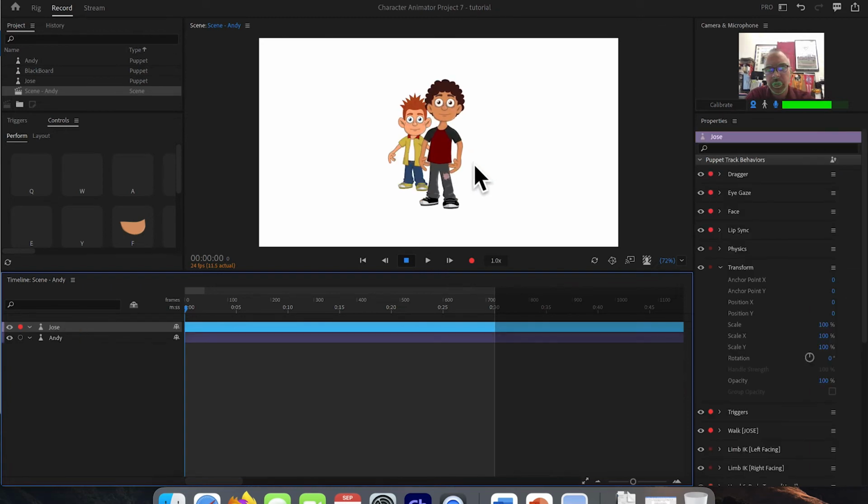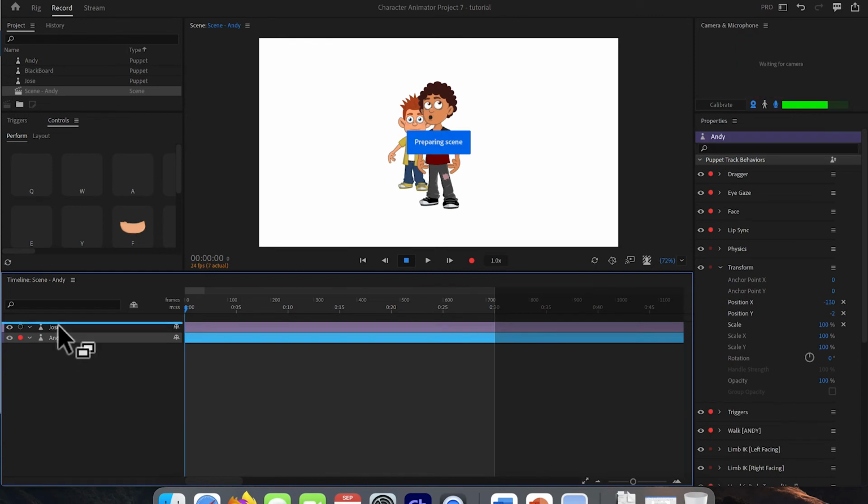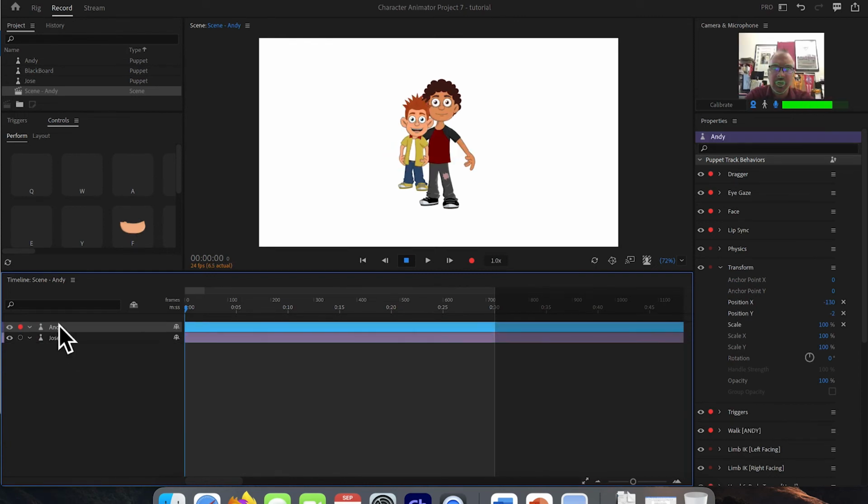Jose is going to appear in the middle of the screen as a default. So Andy is slightly off center. Jose is in front. If I wanted to make it look like Jose is in the back, I would simply change his position on the timeline. So whoever's on the top is on the top layer. So he will show up in front. In this case, Andy's in front.